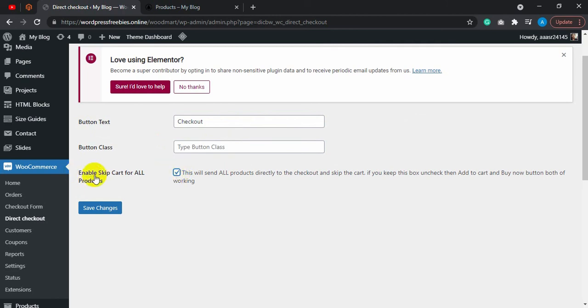And you must tick this checkbox. Here it says enable skip cart for all products. This will send all products directly to the checkout and skip the cart. If you keep this box unchecked, then add to cart and buy now buttons both are working. So simply click on save changes.